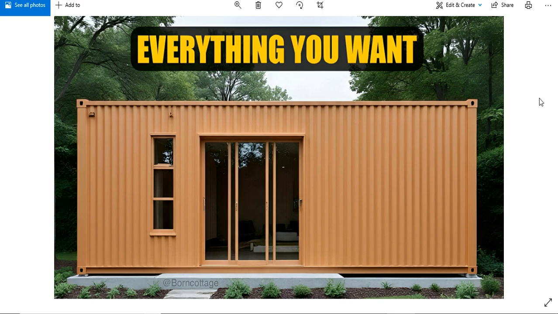This 20 feet container house has everything you want. In this video I'll share the complete floor plan with all the sizes and details, so keep watching the video.